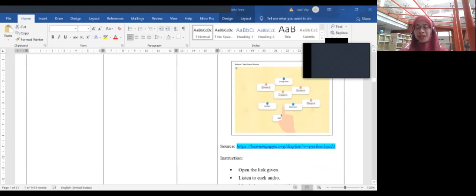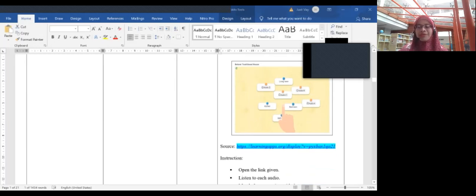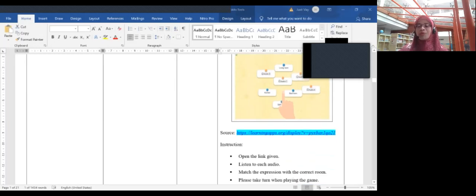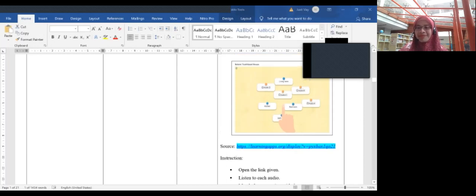So you just open the link given, and then try to listen to each audio. In this case, I provide each audio automatically. It will be spoken by the reader. And then again, you have to try to match the expression with the correct room. For example, you can hear, so many guests are sitting down in this room. What room is that? Of course, the answer will be living room. And then you can press living room here.